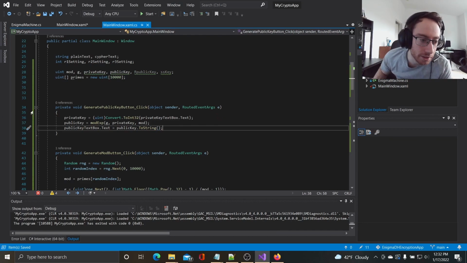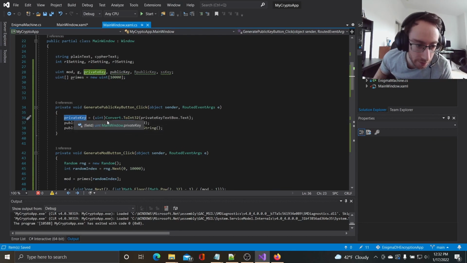All right, so this should be really all we need for the public key generation. We'll grab the private key from the text box that the user types in, convert it to an int, and then cast it to the unsigned int here, and then compute the public key by doing the base we selected raised to our private key mod p, which is our modulus just called mod, and then we'll fill in the text box with the public key we just generated.